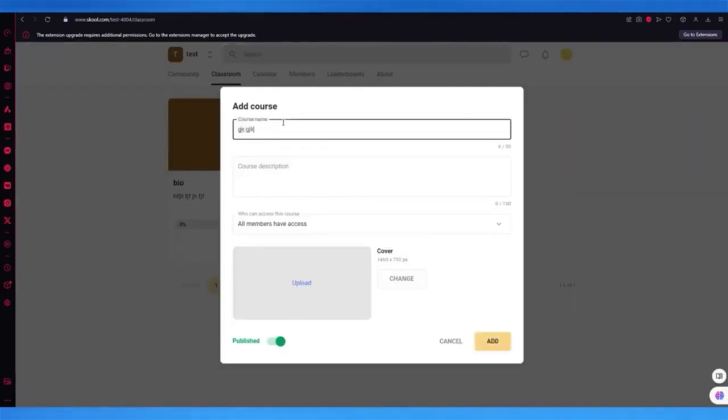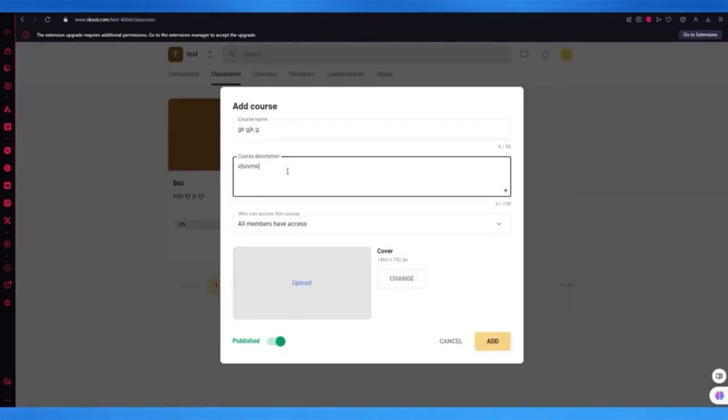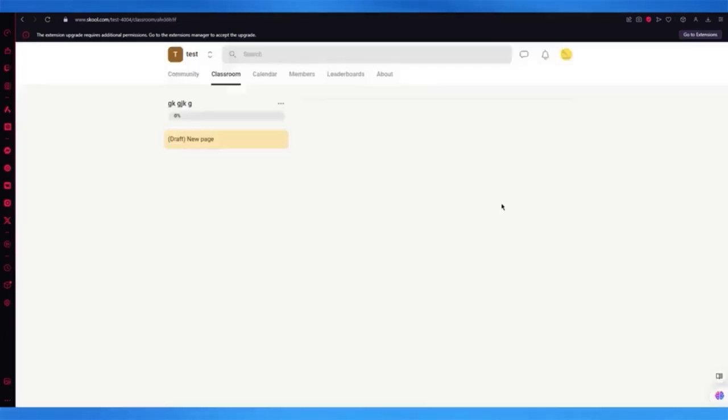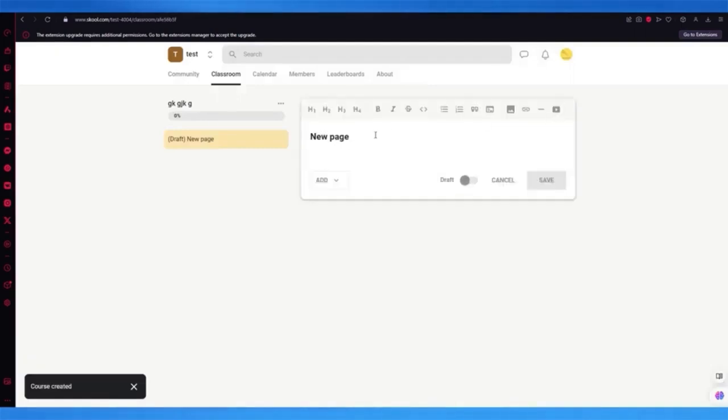So let's say I'm going to give this course a random name. Let's give it a random description. And once we're done with all of that, we're going to click on add. Now, once we click on add, what it's going to do is it's going to bring us to a new page. So I'm going to open up this new page, and now you can go ahead and start creating funnels over here. So the funnels can be created in different ways and methods.